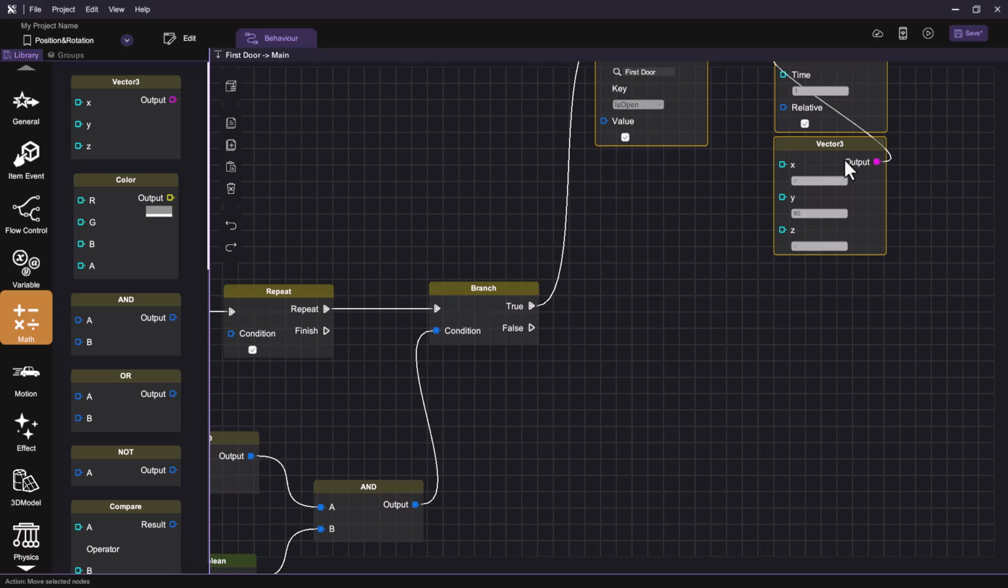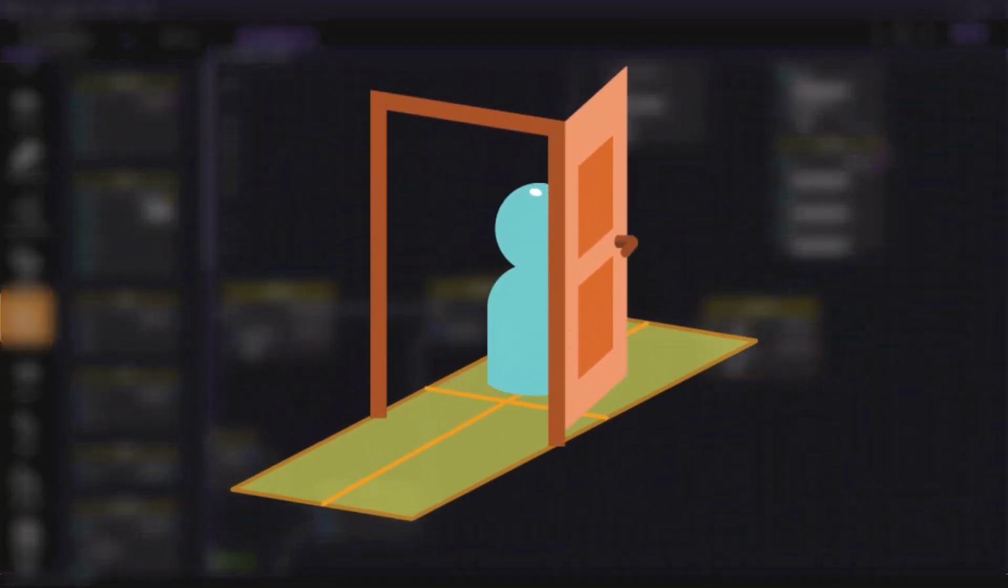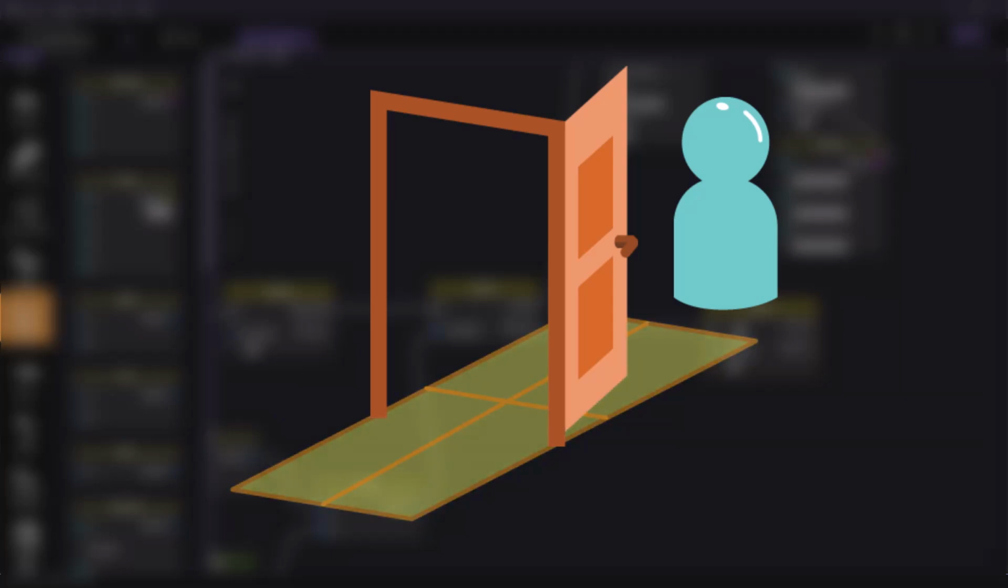Finally, we hope the door will auto-close when exiting the interaction area. We need to set up another situation at the false node. 1. The user exited the interaction area. 2. The door is open. 3. The user is not looking at the door.